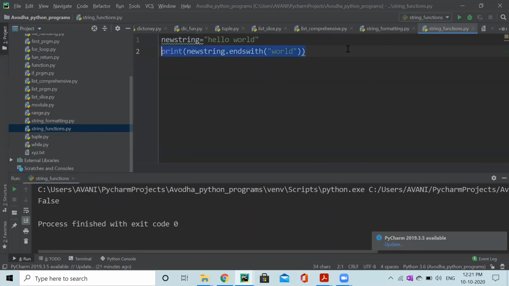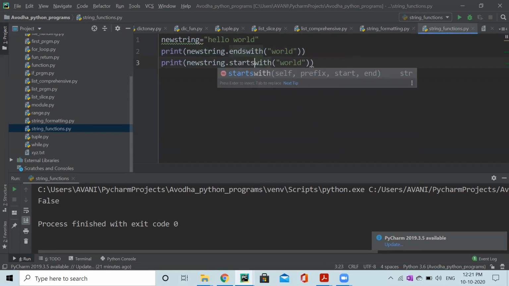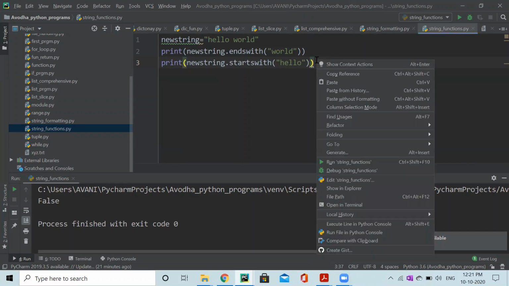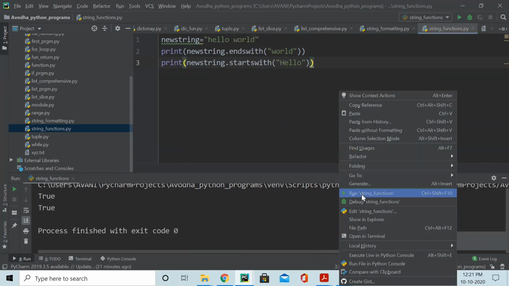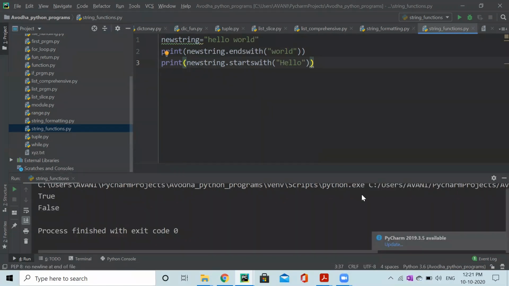See, we are having a false, and like this, we'll be giving the starts with keyword. So starts with, and within this, we can give hello. So there is one syntax: whichever string is there, its variable, then that variable dot ends with or starts with, and then we have to pass our parameter. So we are having a true. I am repeating this, Python is actually case sensitive. So if we give any letter in caps, whatever we have given there, you have to give the same itself. Otherwise, you will be getting a false.